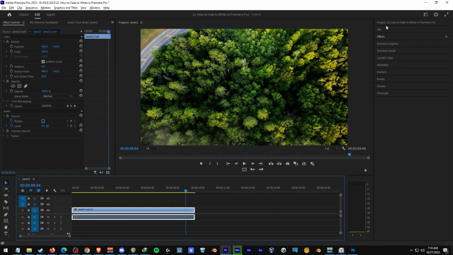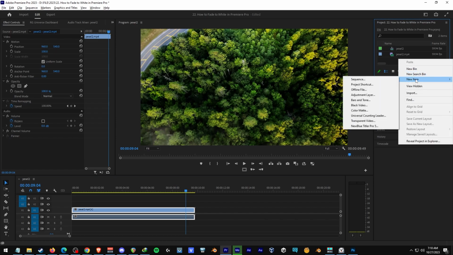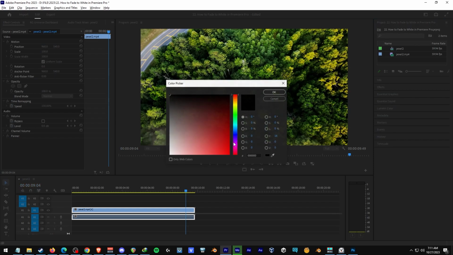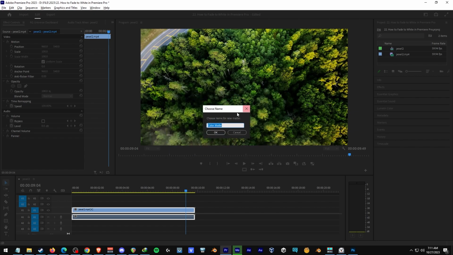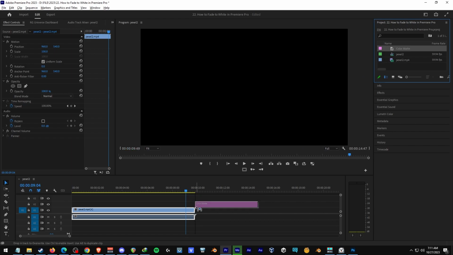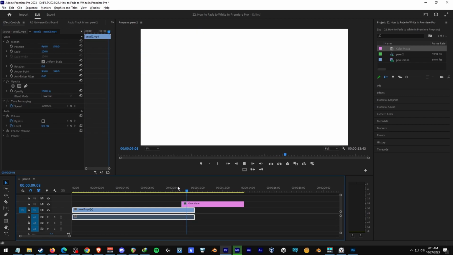So all you have to do is click on your project, right click over here, and click on new item, and then click on this one. And now click OK, then drag it around lower left to make it white, then click OK again, and then click OK. Now drag this color to your timeline, probably around here.